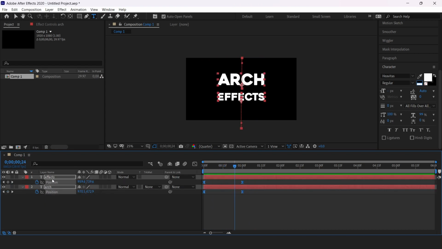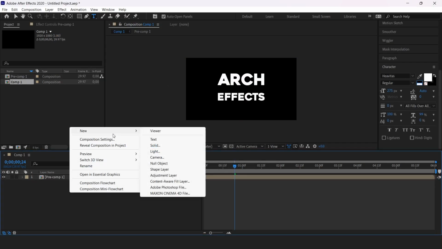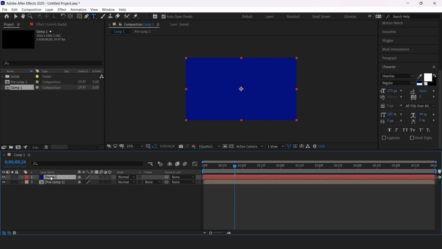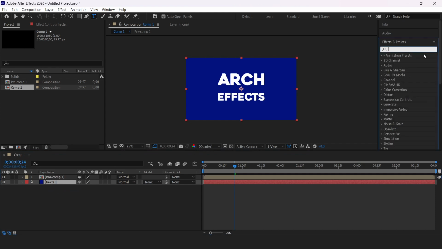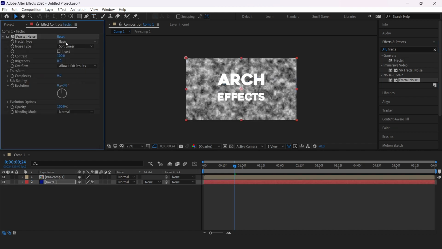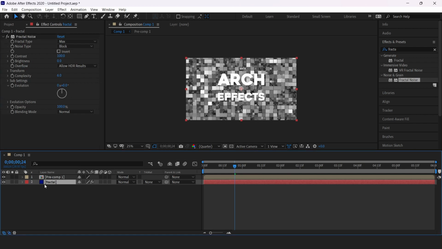Now we'll move forward. We'll just decompose these both texts, and then we'll add a solid layer. We'll call this layer Fractal because we are going to add fractal noise effect to this. We'll just go into the effects panel and search for fractal noise. Apply it to our solid layer, and then we'll change the type of fractal to max and noise type to block. Okay, we are done with this particular effect.